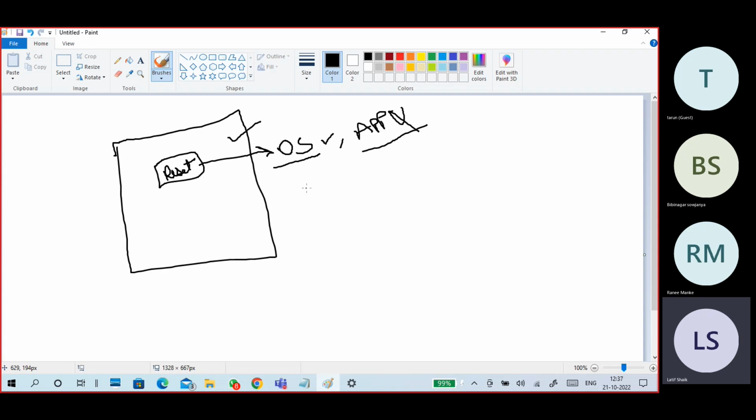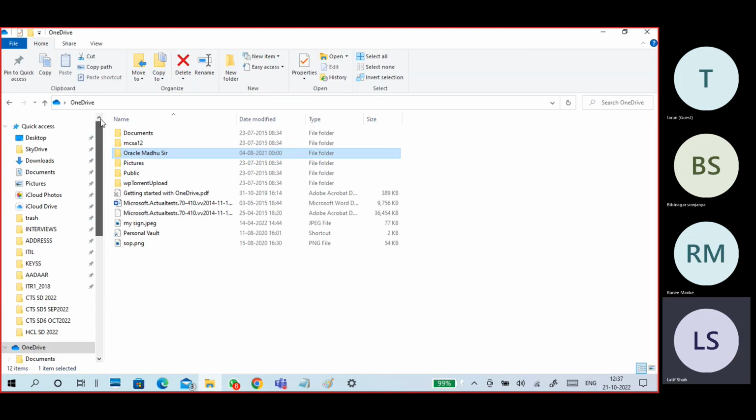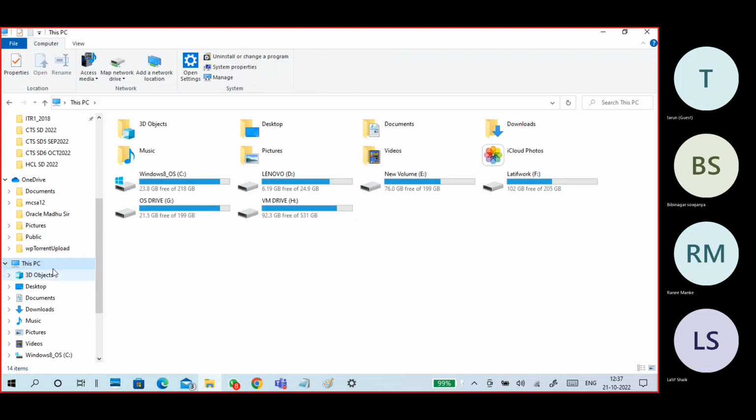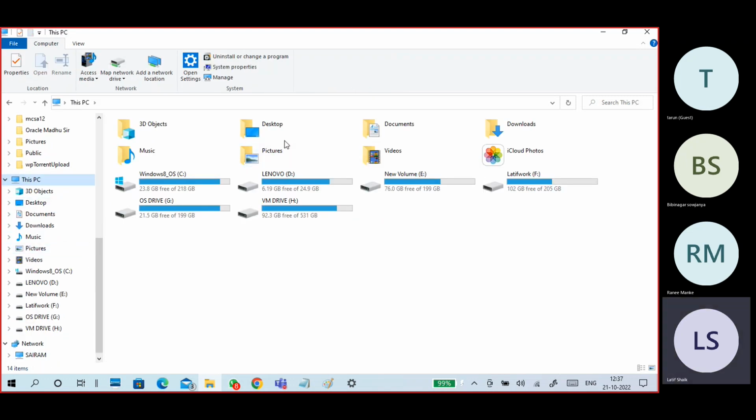And here we have to choose between two options. You want to keep or remove your profile data, your personal data. Profile data or personal data means data like this. There is This PC, you can see here: Documents, Pictures, Music, Videos, Desktop. This data is your personal data.